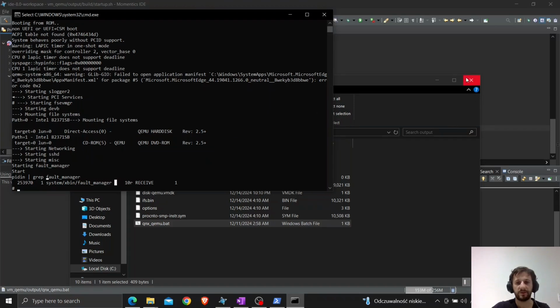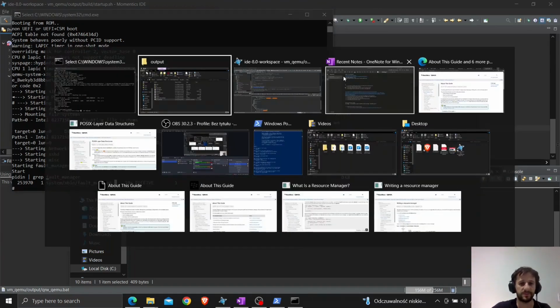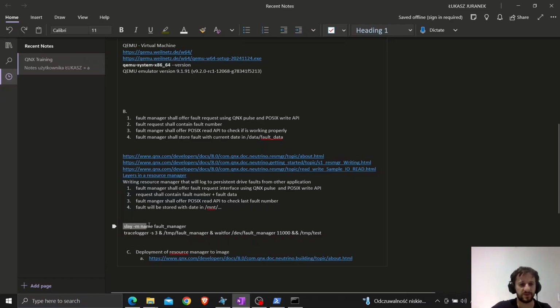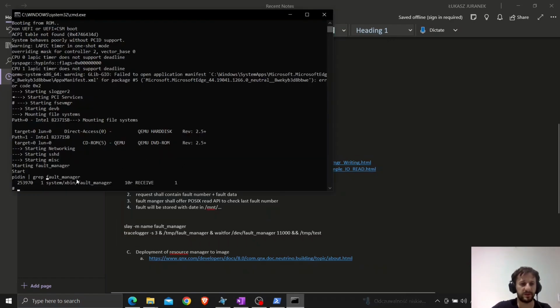So what we can do next is to try to play a little bit more with the folder manager and check how the signals are sent under the hood with the interaction with our test app. So to do it, we will use a tracelogger utility that basically is getting all the logs from our system, and it is saving it to a file, and then we can analyze this file in QNX Momentics. So first I will just slay the folder manager.